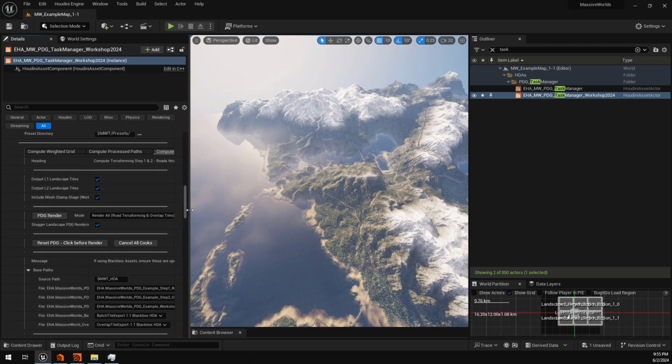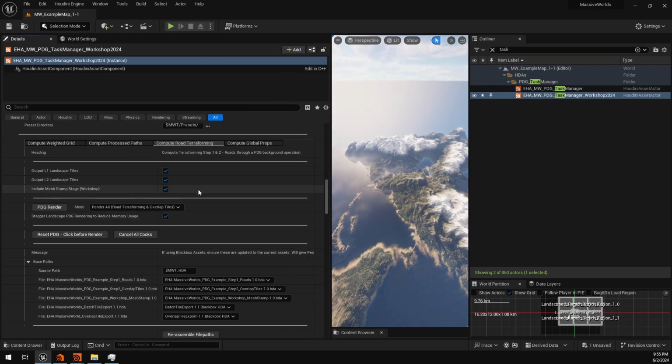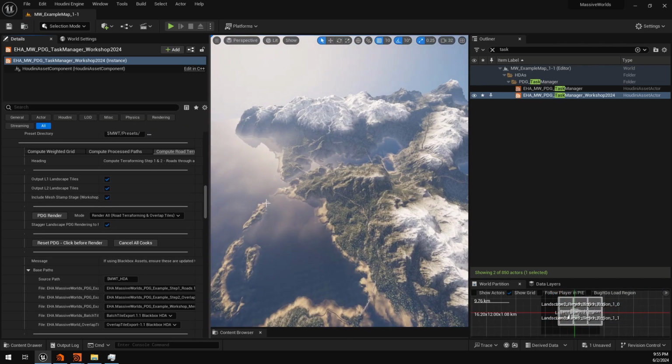So if we have another look at the task manager, notice how I can tell it to only compute landscape 1 or compute landscape 1 and 2. And then I also have this mesh stamps option behind it right there. So this is me controlling how the PDG goes about re-rendering out my landscape tiles. Let's have a closer look.